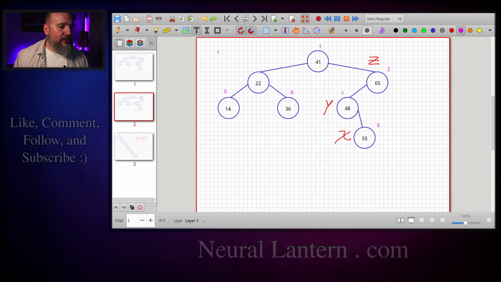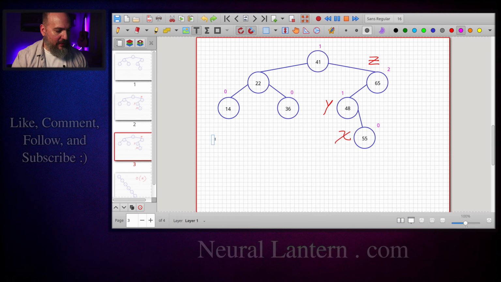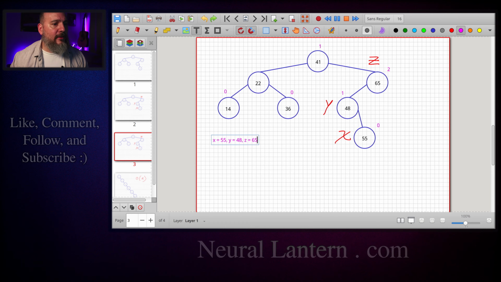So now that we know which nodes are X, Y and Z, I'm going to write that down real fast. X equals 55. I'm going to probably change the color here. Y is equal to 48. Z is equal to 65.